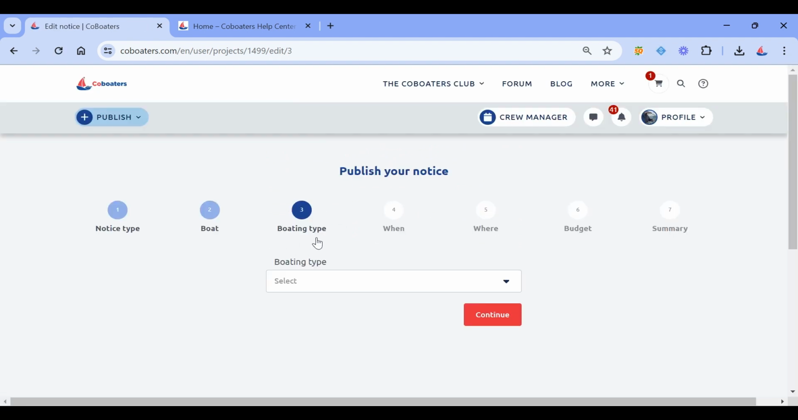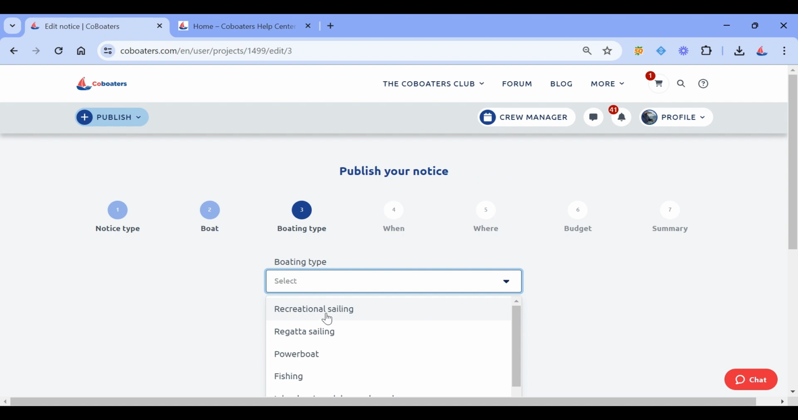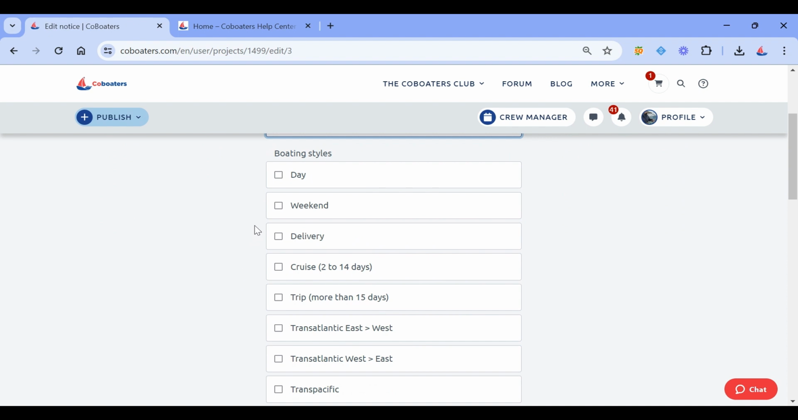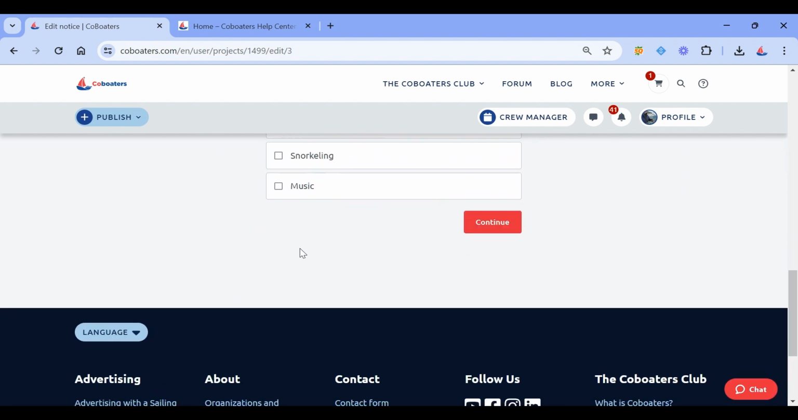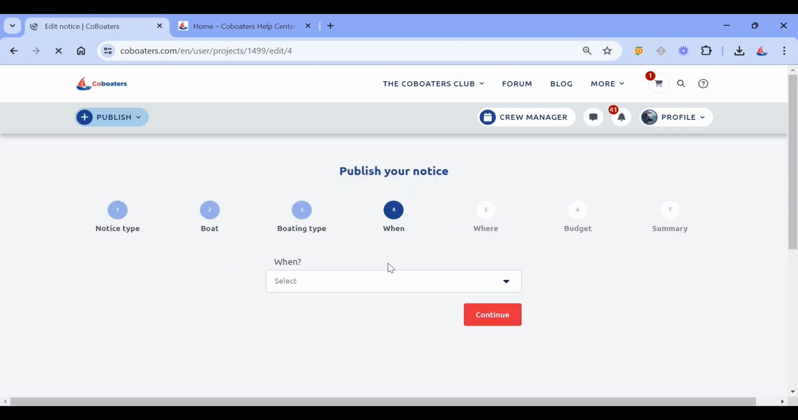The third is the boating type. You can select recreational, regatta, etc. Let's say recreational. And the boating style, day or weekend, for example. You continue and scroll down.